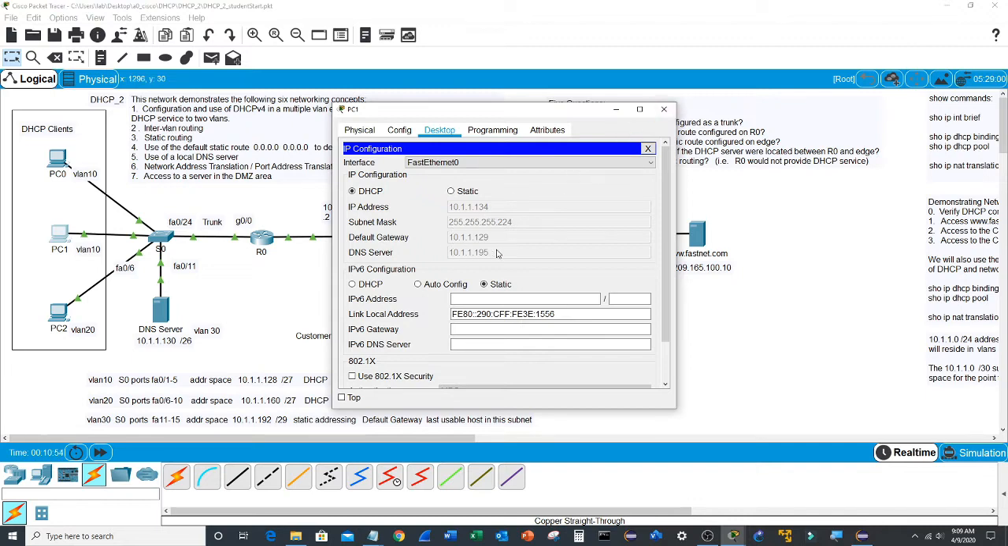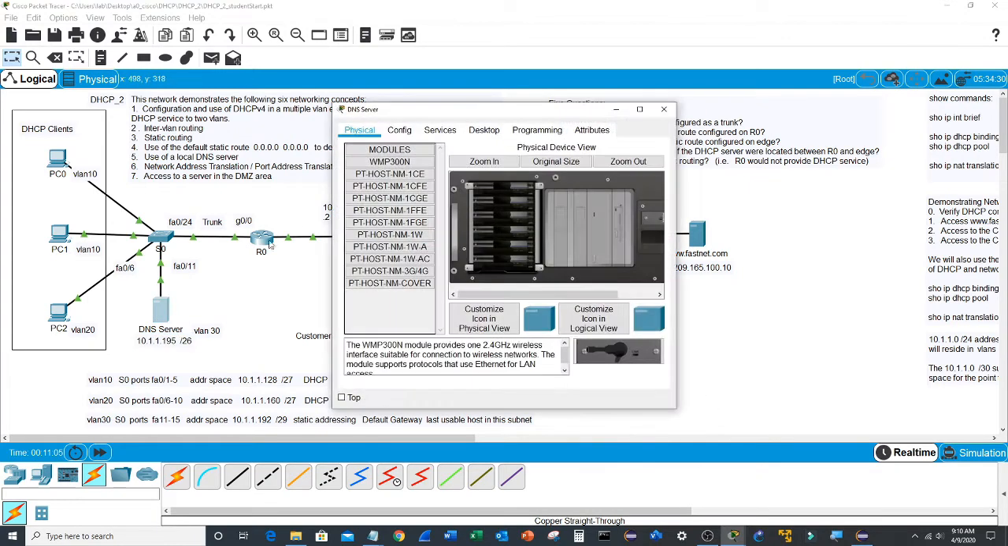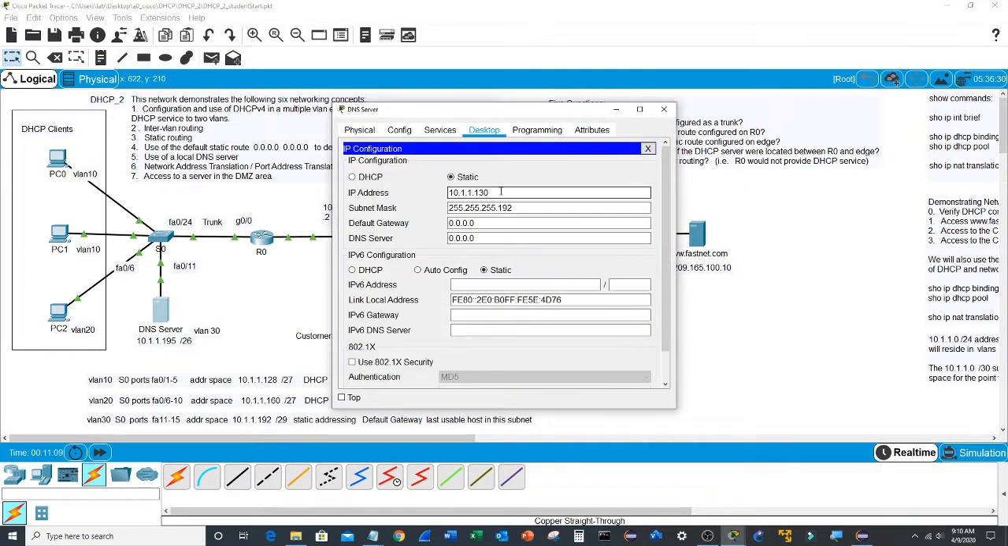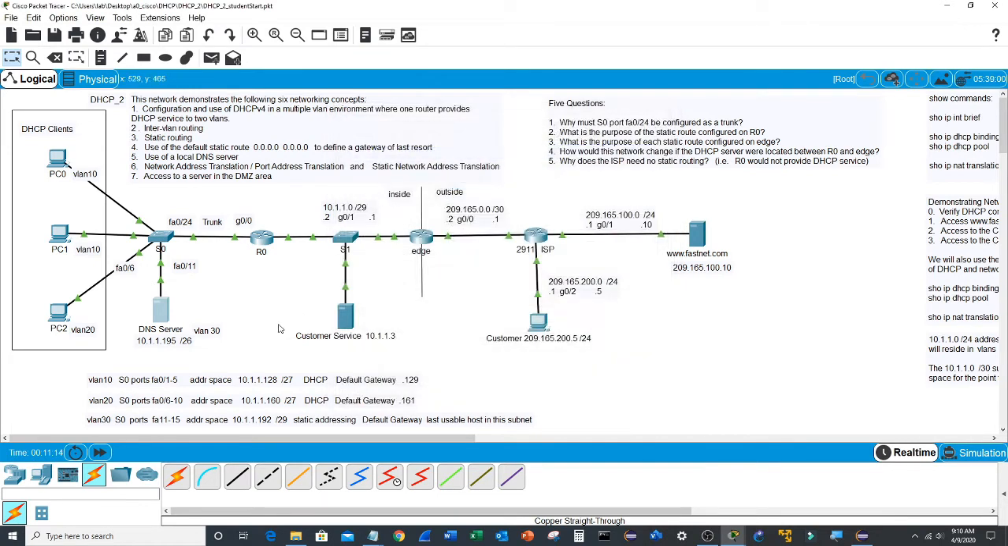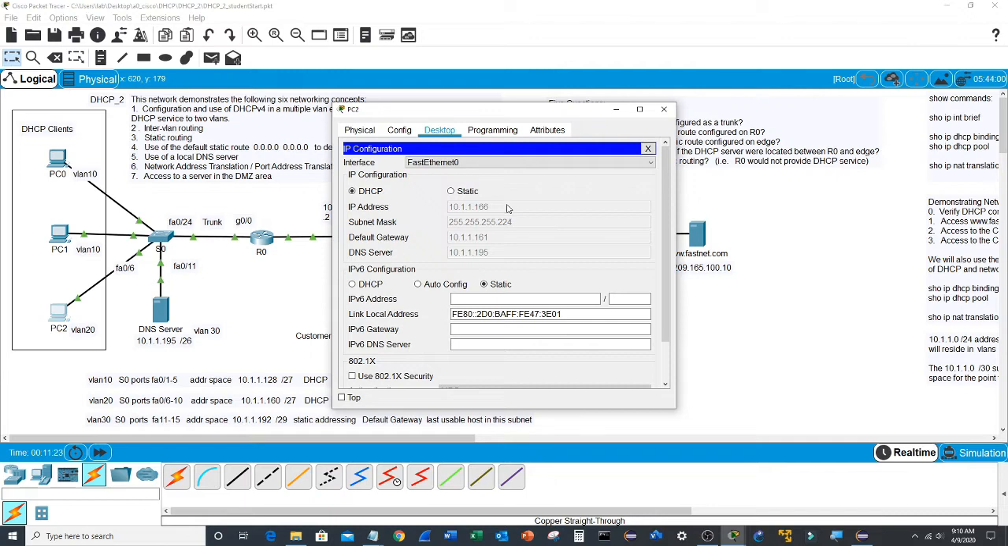Notice we also have the DNS server configured at 195. Let's fix this. This should be 195 down here, because this is on VLAN 30, and VLAN 30's address space is beginning at 192. Okay, let's look at PC2. .166, and that's what we expect because we reserved or excluded addresses 161 through 165, and the DNS server is configured as 195.